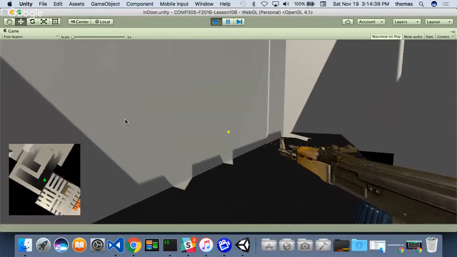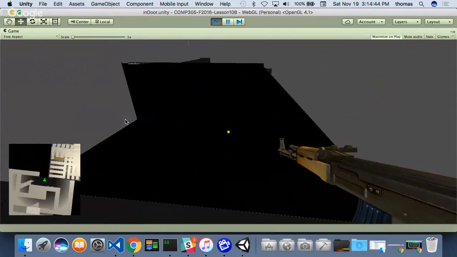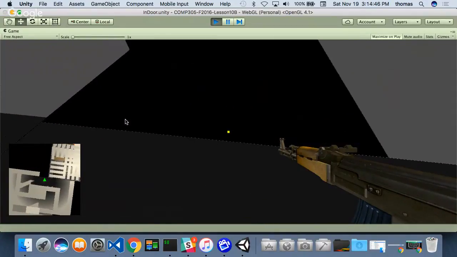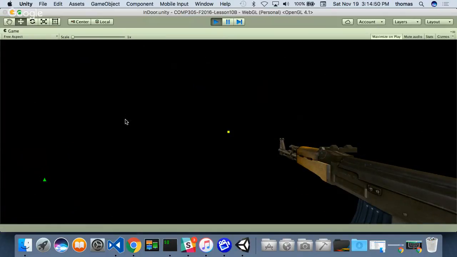Now you can see this is wrong too. This is the wrong place to go. And down here, death, if I went down to this area, right? Because you can see that it ends there and then there's nothing there. So if I was to go there, I would fall to oblivion, right?